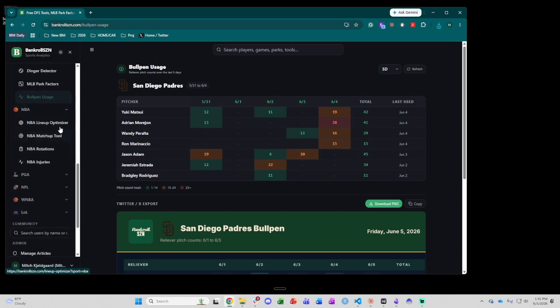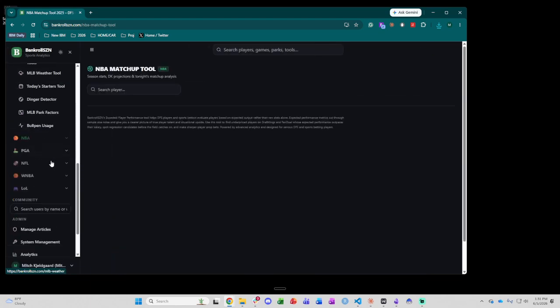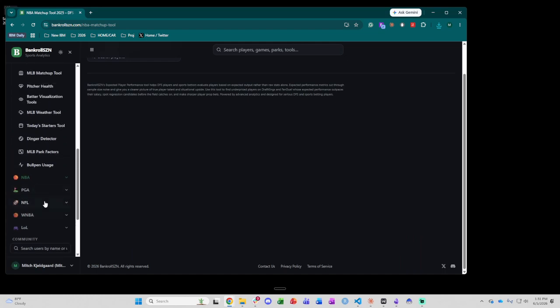We go down to NBA. You've got your optimizer. You already saw that. The matchup tool won't load because there aren't any matchups for tonight. I'll change that so you can view historical.